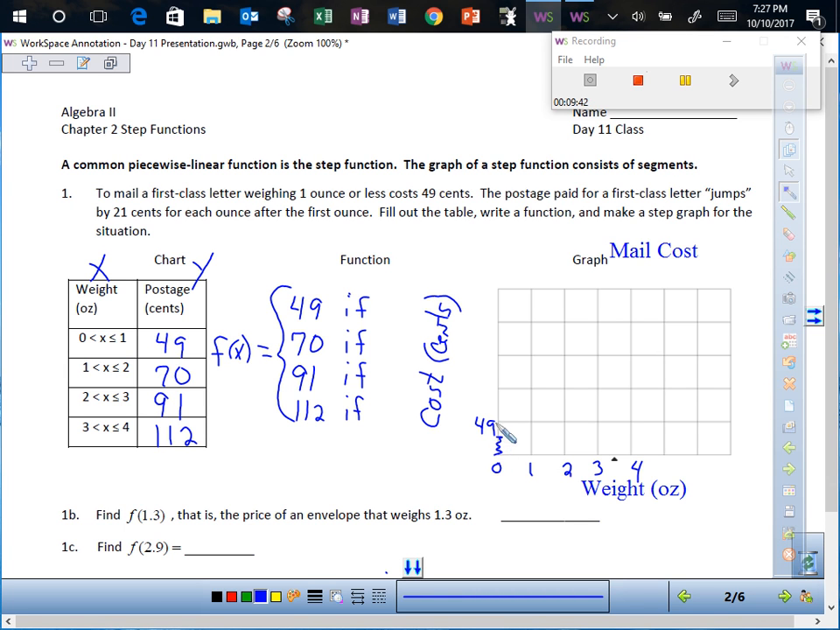I'm starting at 49. Now, since I'm adding the same number every time, 21, that's what we're going to do. So this will be 70 cents. This line will represent 91 cents. This line will represent 112 cents.